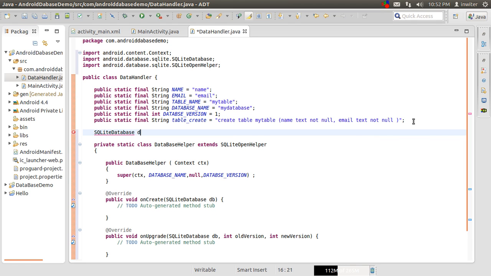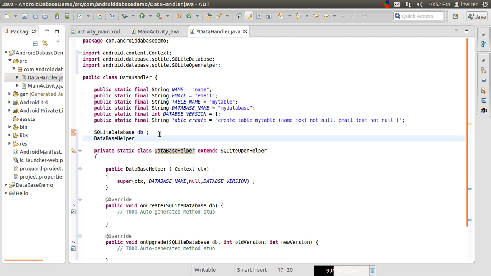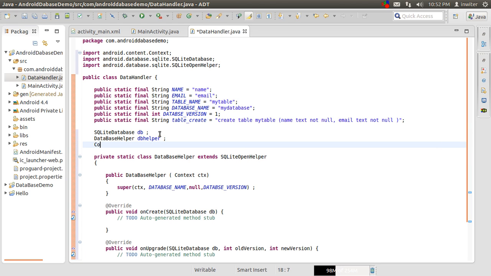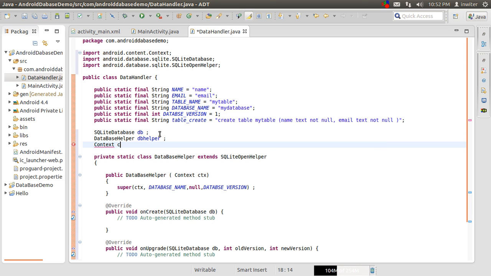SQLiteDatabase db, as well as an argument for this database class, an object for this database class, DatabaseHelper dbHelper, as well as context ctx.